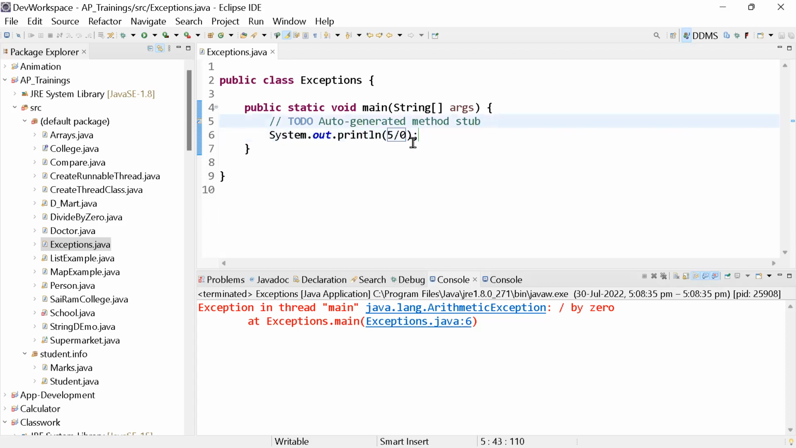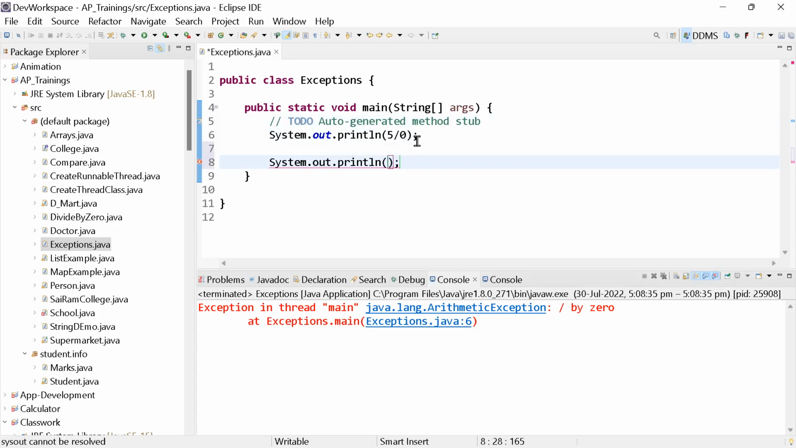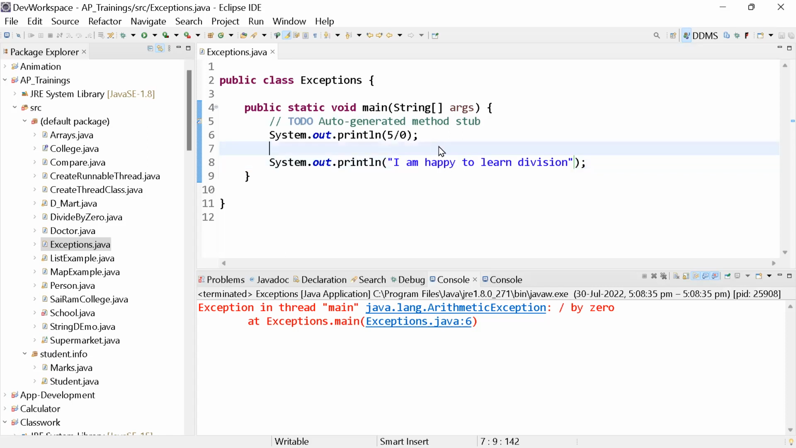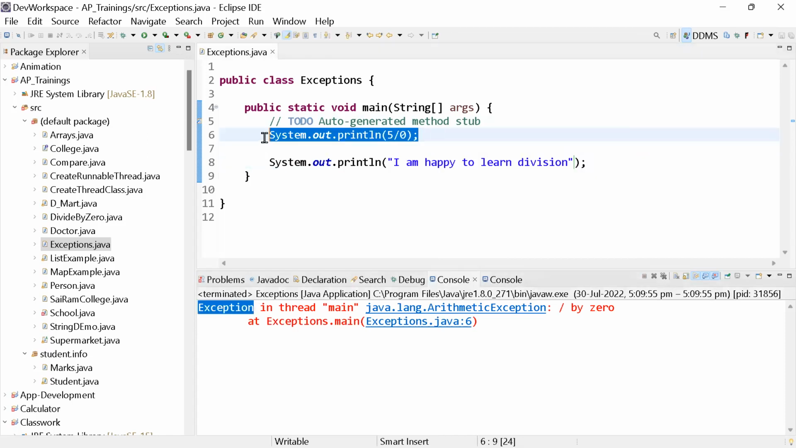So how do you handle it? Supposing there is one more statement after this: "I am happy to learn division." This message I want to print every time I divide any number. Then what will happen? Will this message be printed? No. In case of an exception, this line itself will not be hit. It will stop at this particular line. I don't want this to happen.